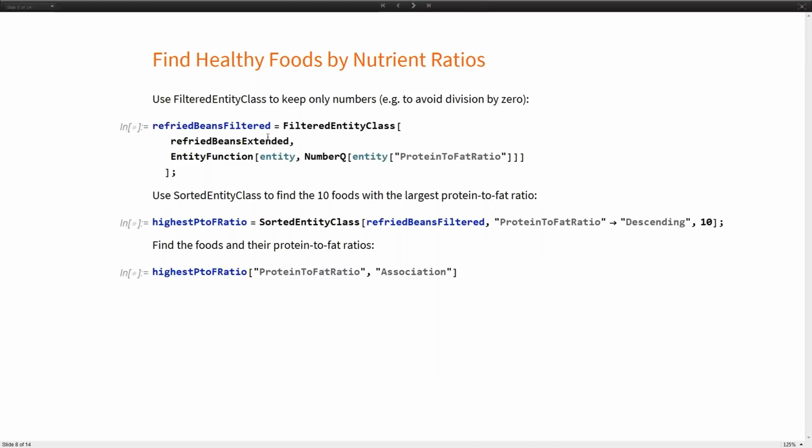Moving forward, we can take that example there and use filtered entity class to only keep the number versions of that stuff. So any entities where the protein to fat ratio is a number. So we'll use number Q for that. Then we can also use sorted entity class to be able to find the 10 refried beans whose protein to fat ratio is greatest and put them in descending order, which we can do there.